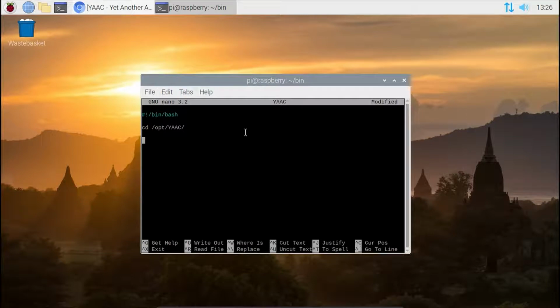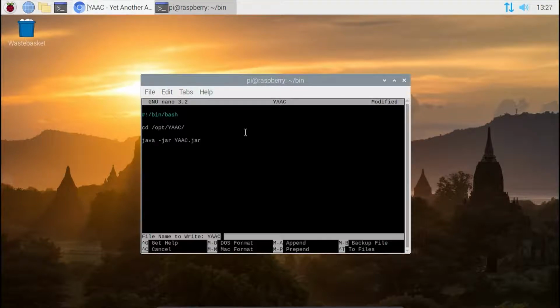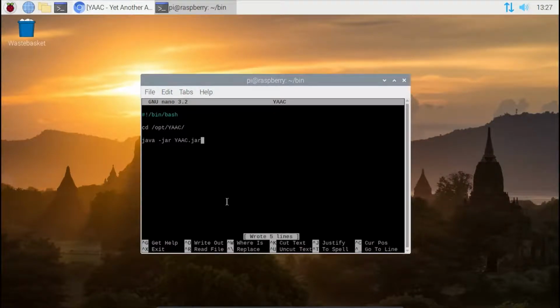And then we're going to type the command java -jar YAAC.jar, and this executes it. We need to then save this, so we hold down the button Control and press O, and it asks what would you like to call this file. We've already called it YAAC and we want to keep it as that, so we just press enter, and then we do Control X to exit.